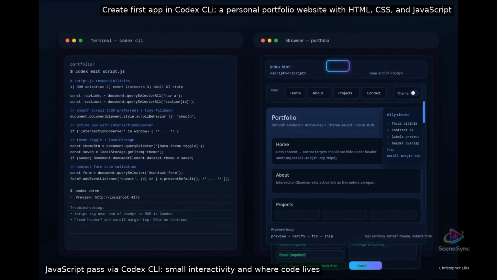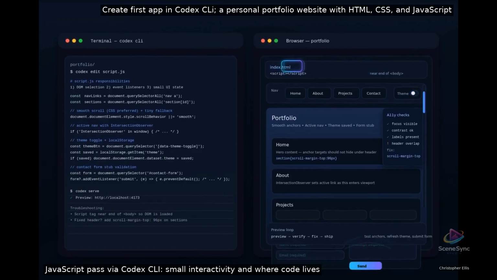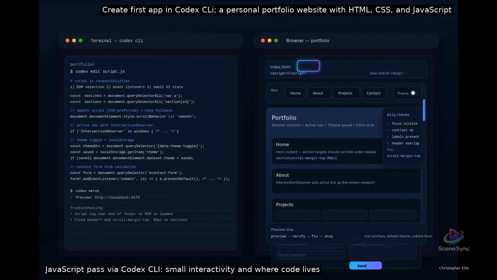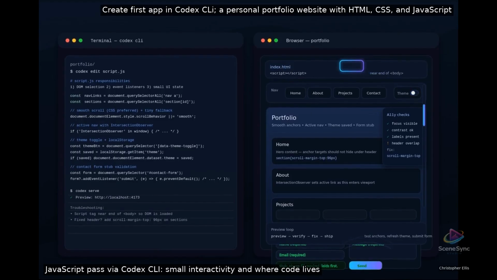First, confirm index.html includes a script tag pointing to script.js near the end of the body, so the page is loaded before the code runs. For navigation, enable smooth scrolling with the CSS property scroll-behavior, and add a tiny JavaScript fallback if needed. Add an active state on nav links using IntersectionObserver, so the current section highlights as you scroll.